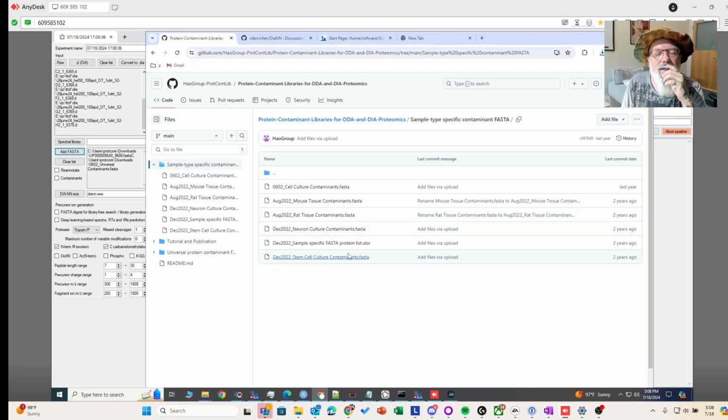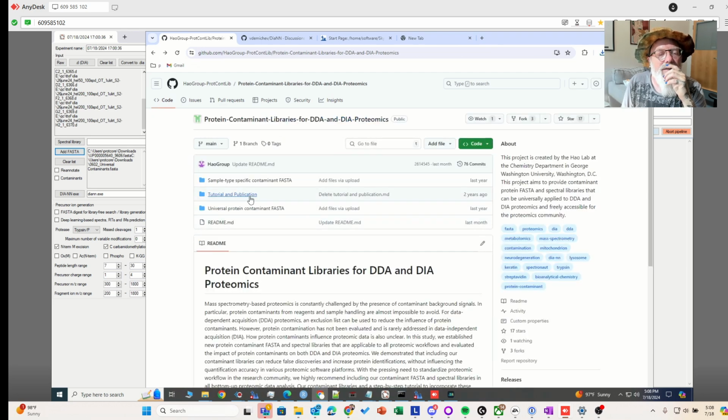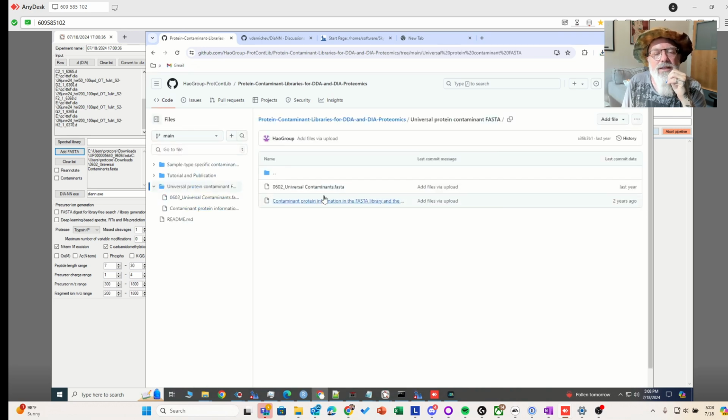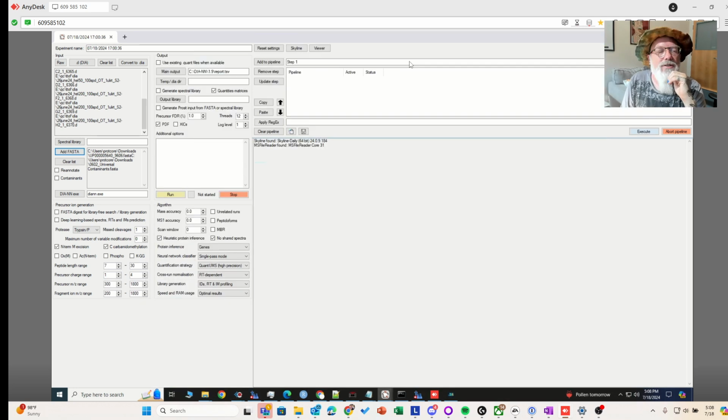I like the universal one. And so that's here. You could download the FASTA. So I usually add that too. So I added 2 FASTAs. And then you want to click this button, FASTA Digest for library free.